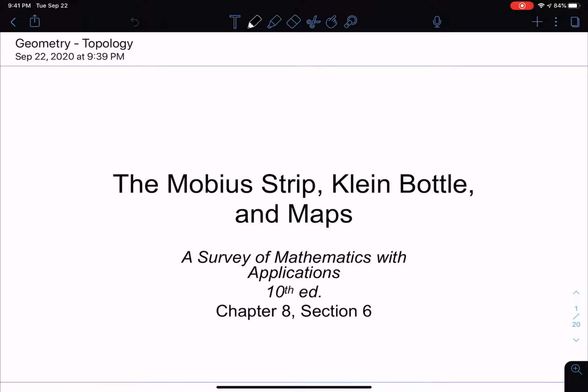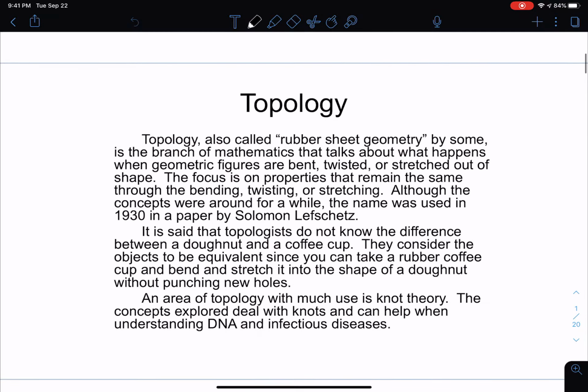But anyhow, as the title indicates, we're going to be talking about something called a Mobius strip, something called a Klein bottle, and maps. And that is maps like you would think of them, like a map of the US or something. All right, so what is topology?